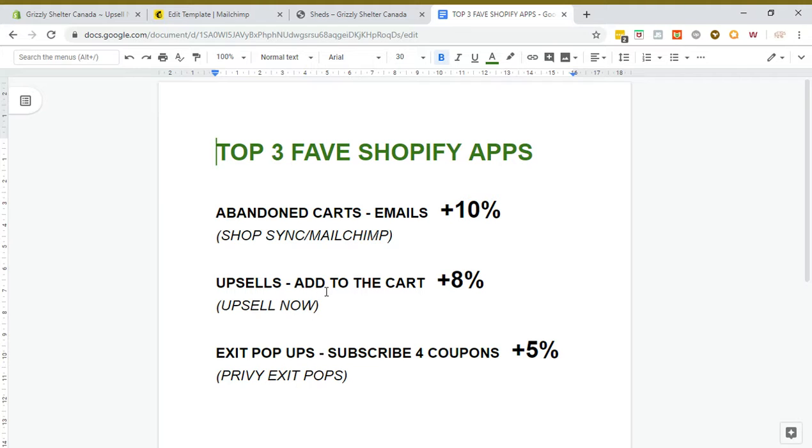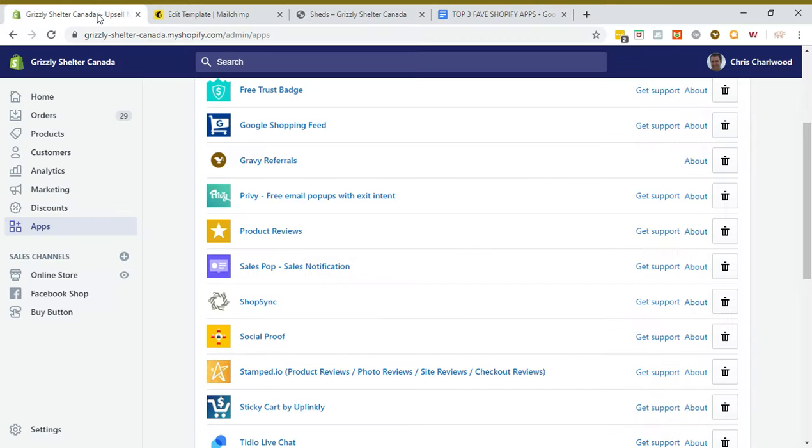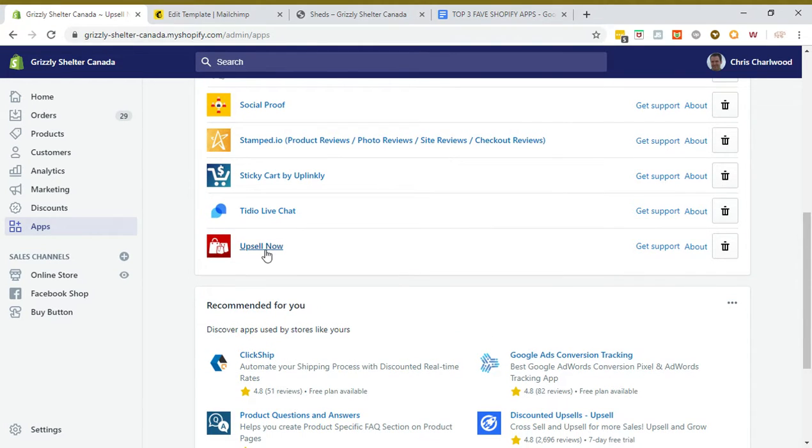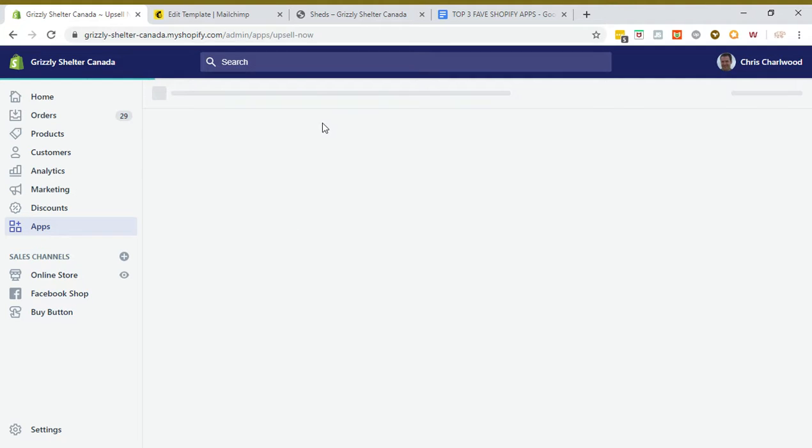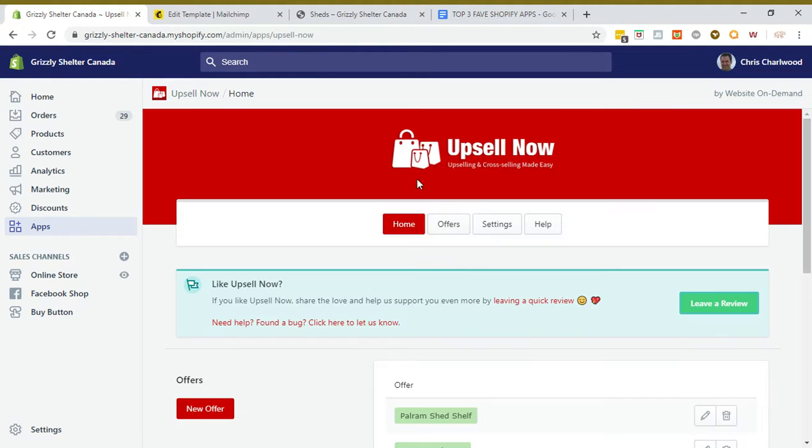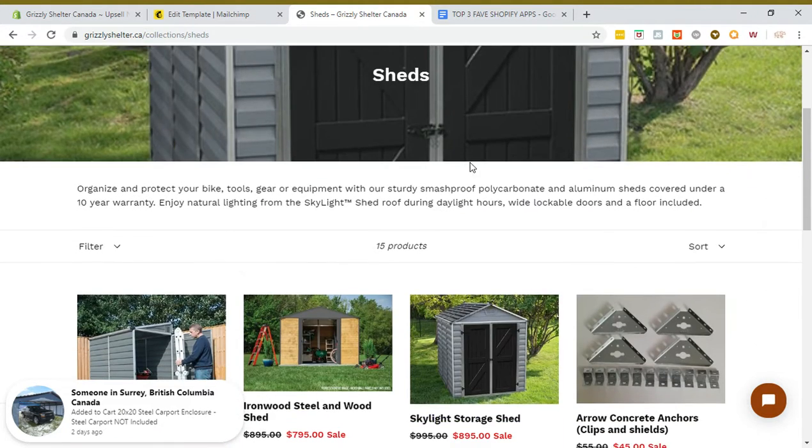Upsells, again, a very easy to do app. Upsell Now is what I use. And it's, again, if you have accessories for products, like I sell high ticket items, and this is what the app looks like, but I'll just jump to sheds.